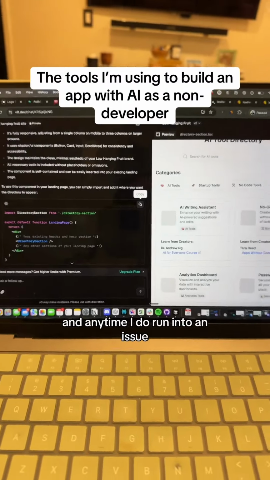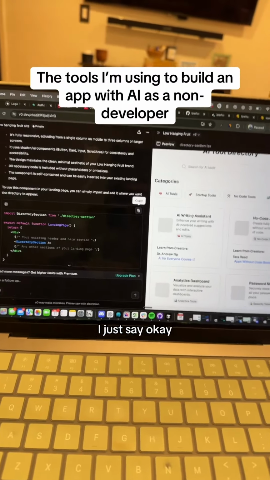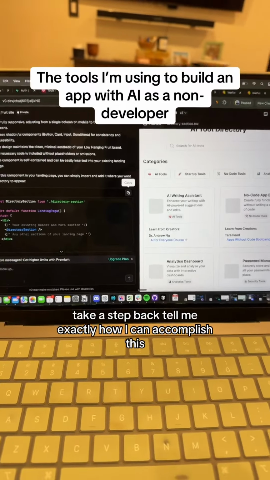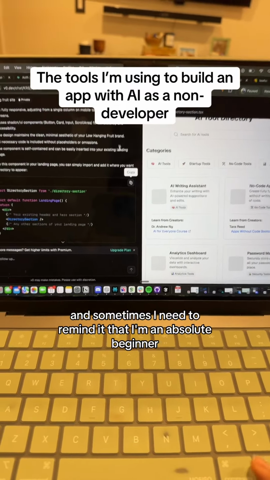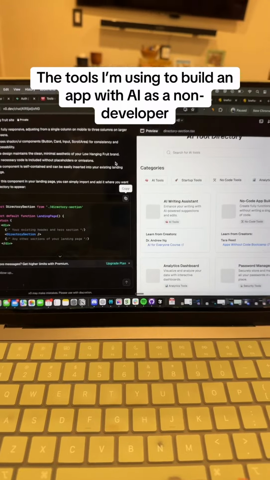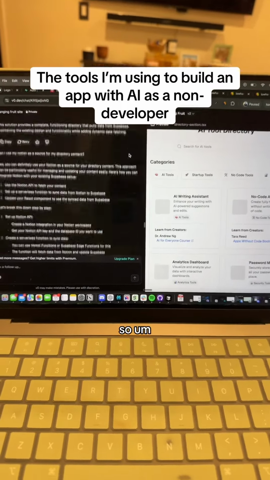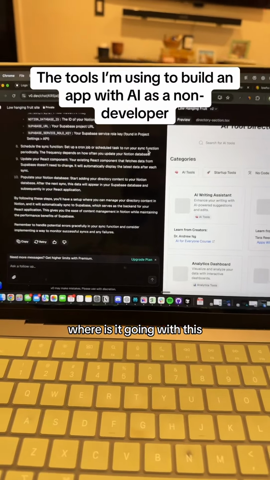And anytime I do run into an issue, I just say, okay, take a step back, tell me exactly how I can accomplish this. And sometimes I need a reminder that I'm an absolute beginner and to talk to me as such. So, where was I going with this?